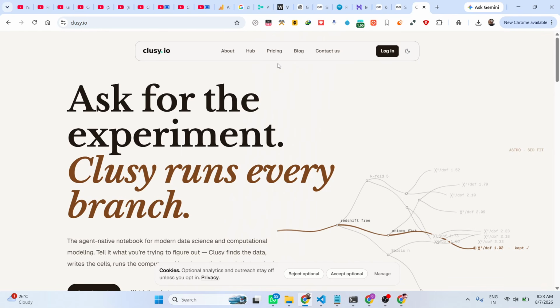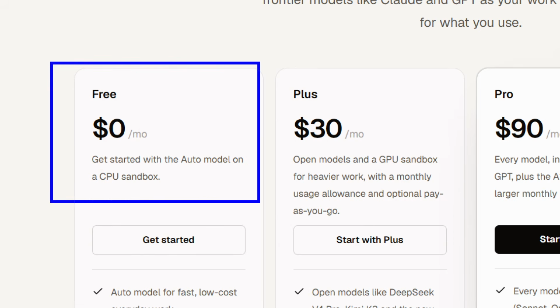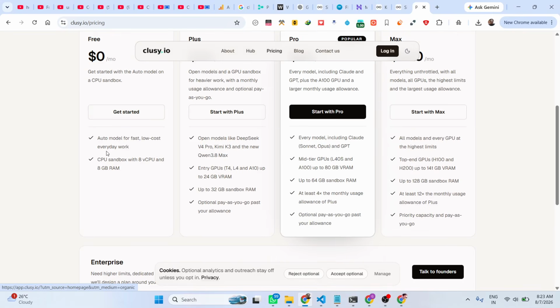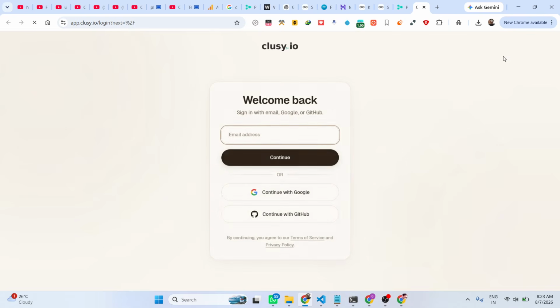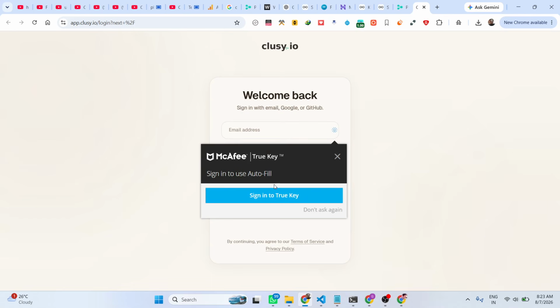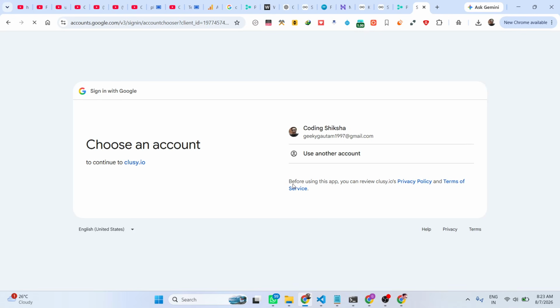This is an online website. You don't need to install any CLI version. If I show you the pricing right here, you directly see you get access to the free models totally for free. And you just need to register on this website, directly go to login, and you have the option to log in with your Google account. Click on continue with Google, and log in with your Google account.